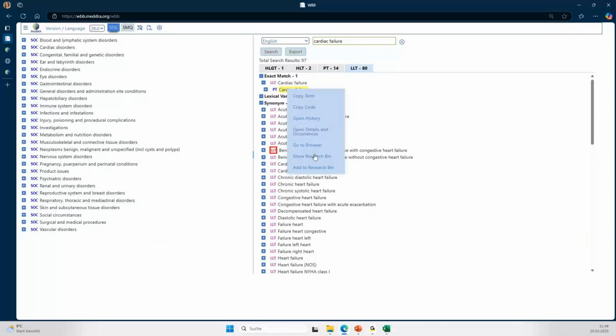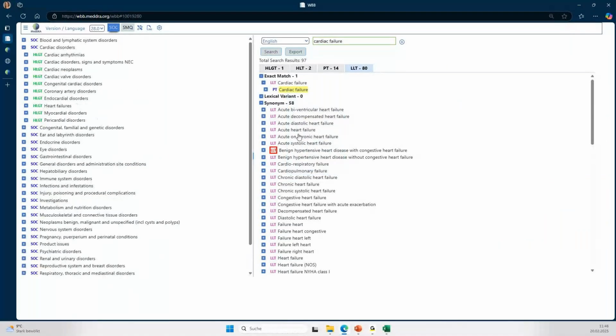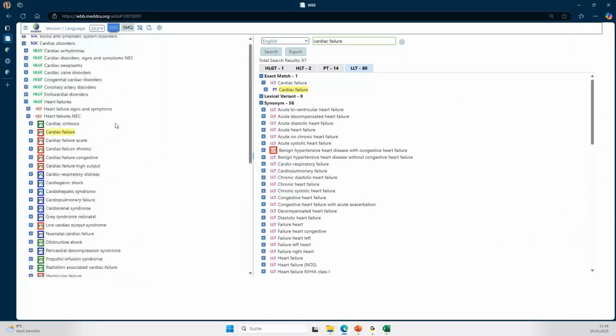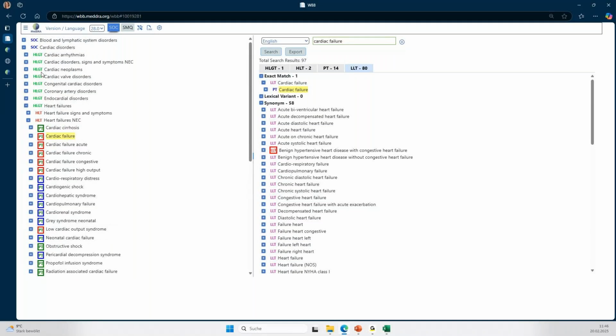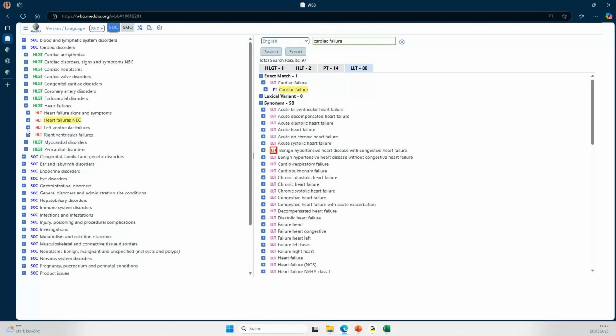the browser, and it will open, as you know from the old browser, it will open the tree view of the SOCs. And you see we are located in cardiac disorders. We have the HLGT heart failures, and we close this one, and we have heart failure signs and symptoms. We have heart failures, NEC, left ventricular failures, and right ventricular failures. At the moment, we are interested in general. So let's see what we have.